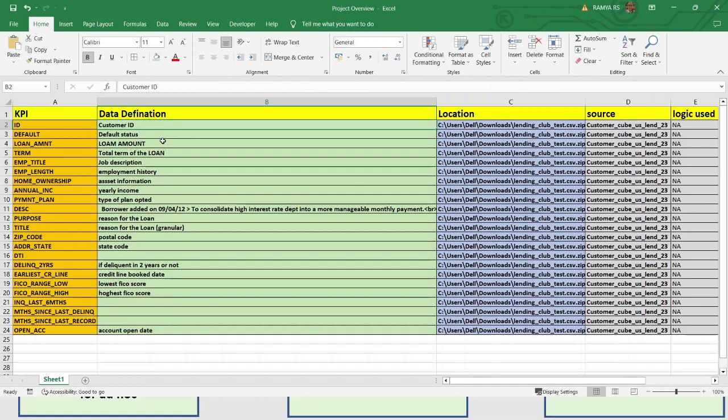Employee title. So EMP underscore title is nothing but the job description of the customer, whether he's salaried, whether he's a technician, or whatsoever it is. Then employee length. So EMP length is nothing but the employment history, for how long the customer has been employed. Then comes the home ownership. So whether the customer stays on rent, or he is a homeowner, or that kind of details. Then annual income is yearly income.